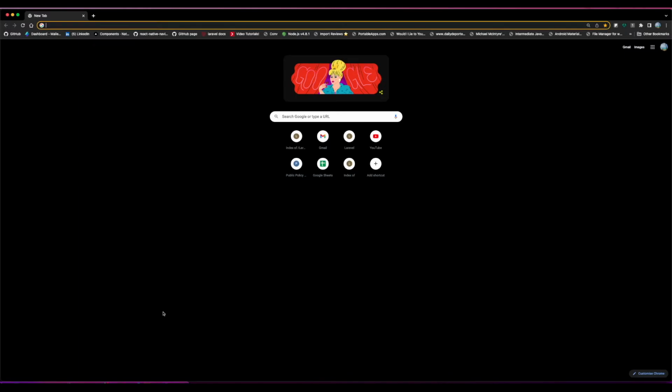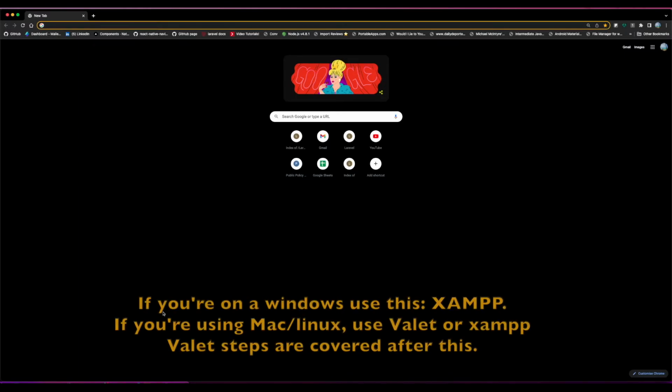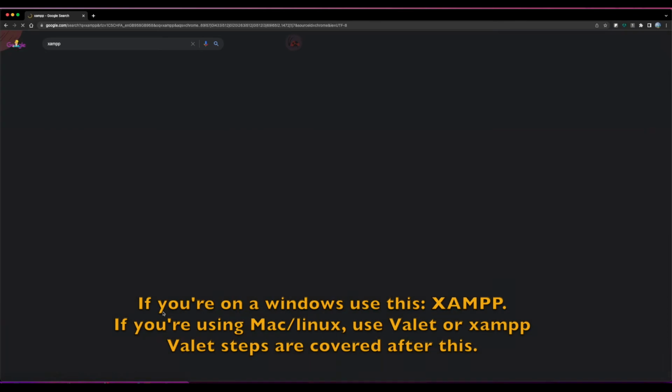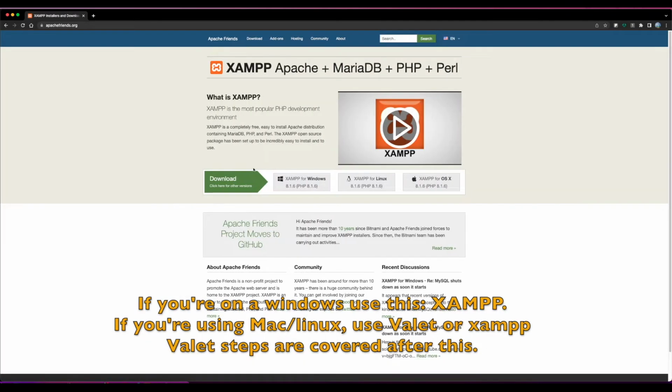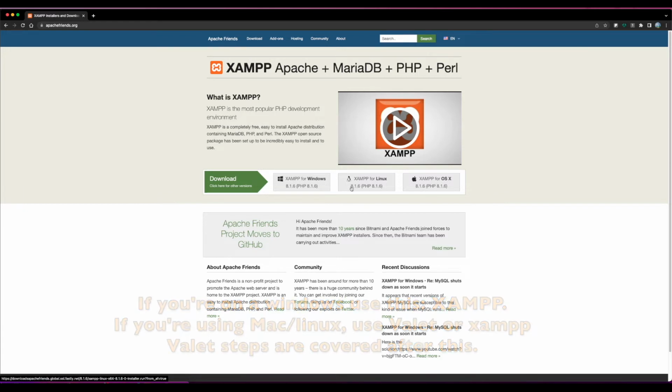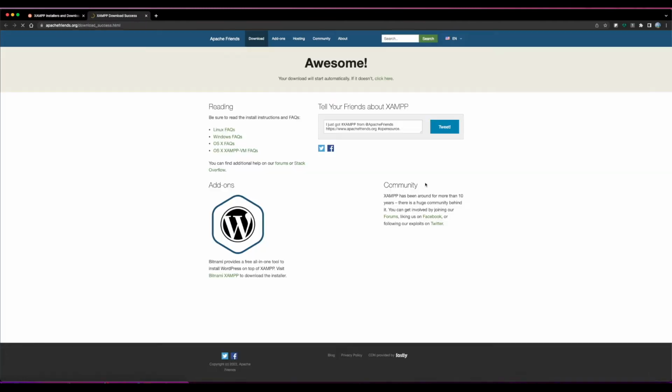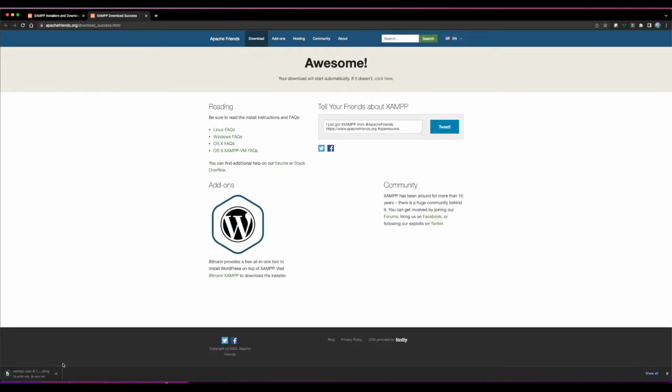Now, to get started, we actually want to set up a server. So we're going to go to XAMPP, hit the first link, and download the suitable version for our system. So if you've got Windows, Linux, or OS X, make sure you download the latest one. I'm running on macOS, so I'm going to download this, and I'm going to pause the video until it gets downloaded, although it's going to take 20 seconds, but I'll see you then.